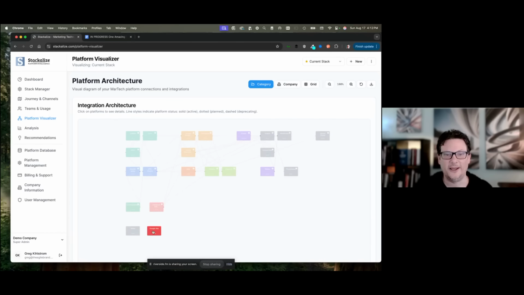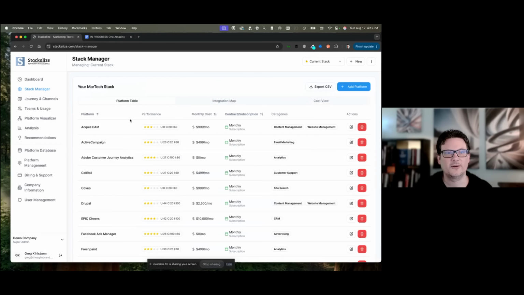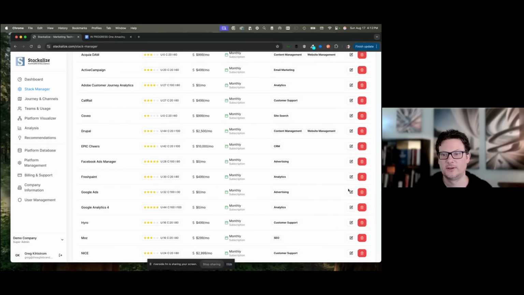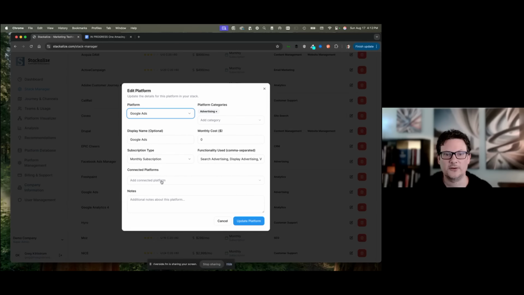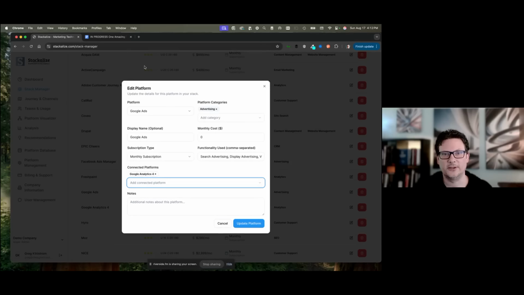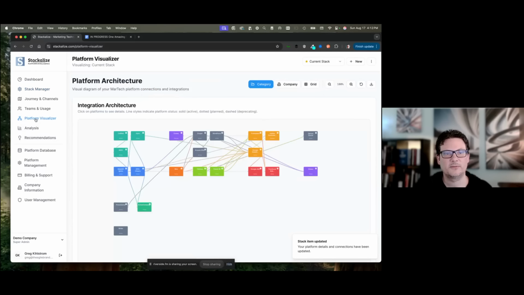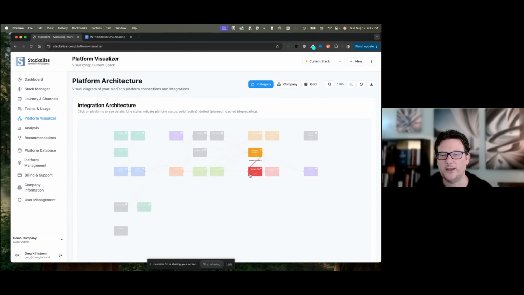It was actually Google Ads. I just realized now it was Google Ads that wasn't connected with anything. So let's just do that real quick as well. We'll go into Google Ads, click Edit, and you'll see there's nothing connected here under Connected Platforms. So I'm going to say we're going to connect our Google Ads with Google Analytics. I'll hit Update Platform. And when we go back to the Platform Visualizer, now all of a sudden, when I click on Google Ads, you see it moved.